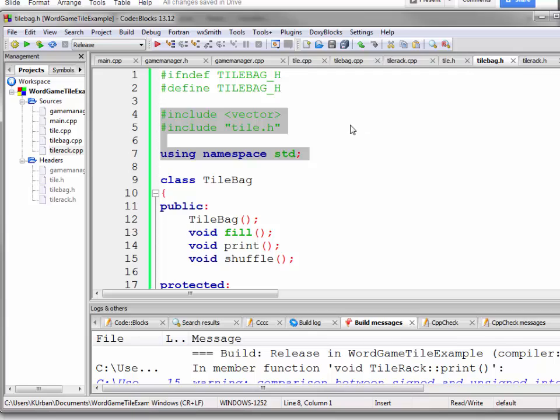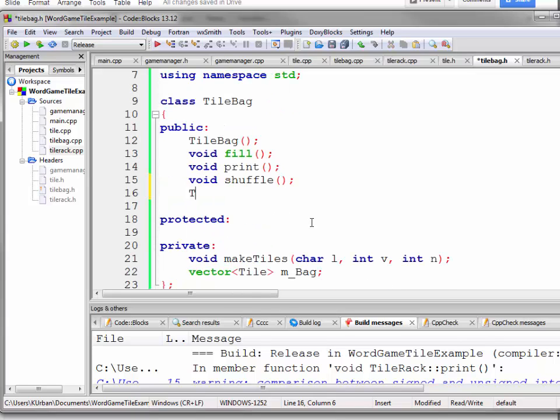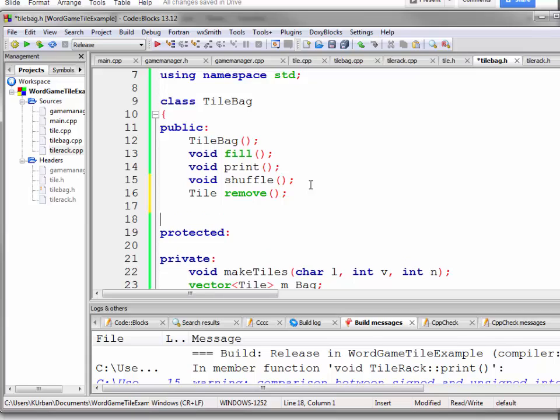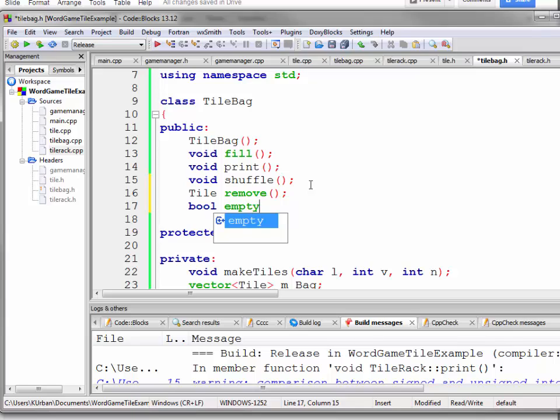Oh, tile bag, I'm sorry. And we're going to have a function that returns a tile. Let's call it remove, which will take one of them out of the vector. And I suppose we should also have a Boolean called empty, because we don't want to try and remove things from an empty bag.